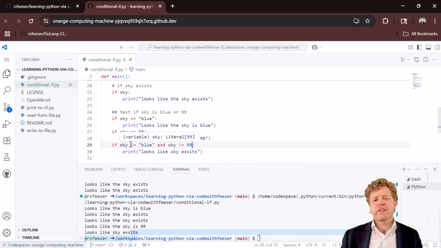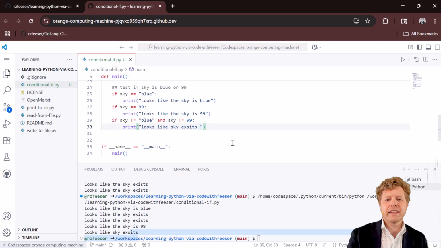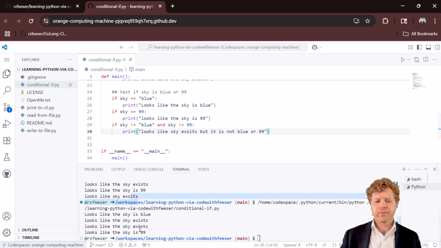Now we just have if sky is not blue and sky is not 99, looks like sky exists. We could even add here, but it is not blue or 99. That's all with simple ifs. I'm going to hit run Python file. Okay, sky is blue. Sky exists, sky exists. We got a single sky is 99, but we did not trigger this last one. That's what we wanted.